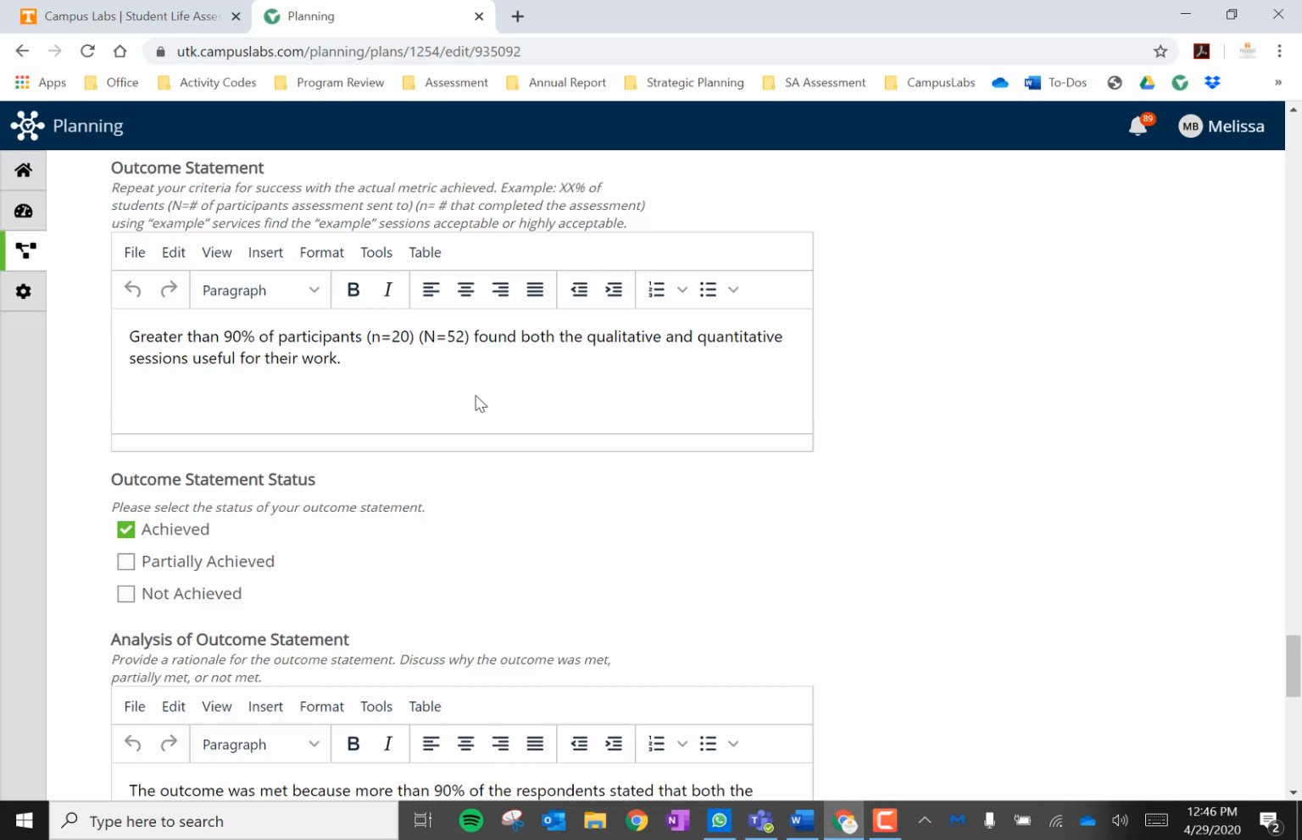Now, very important, I needed to put my big N and my little n here. My big N is going to be the number of people that took the survey, completed it, or that I sent it to. The little n is going to be how many people answered that question. So I need to be specific about how many actually did that, because maybe not everyone went to both sessions. And so this helps me to kind of see who's answering in this space.